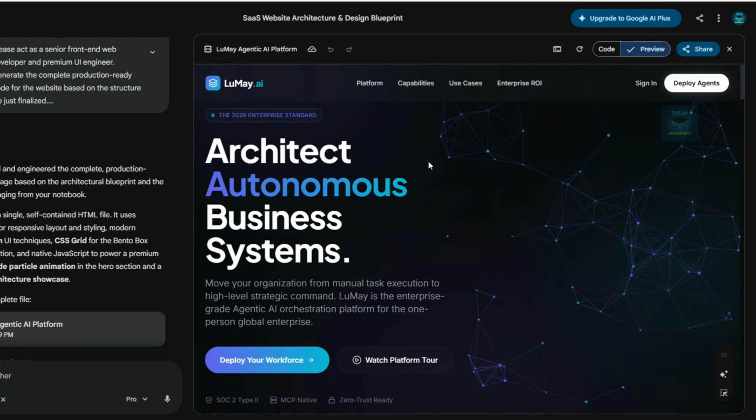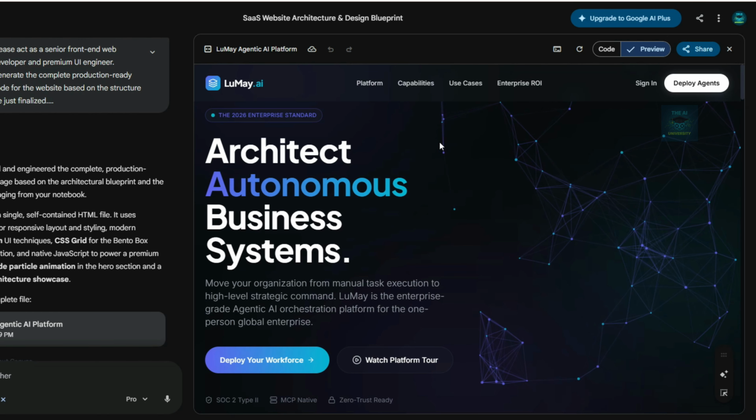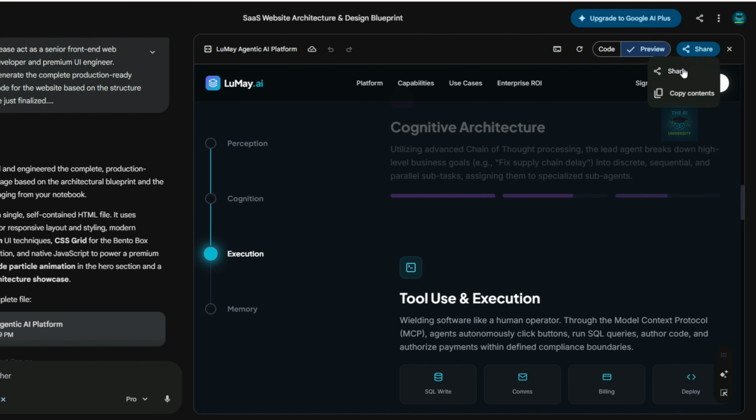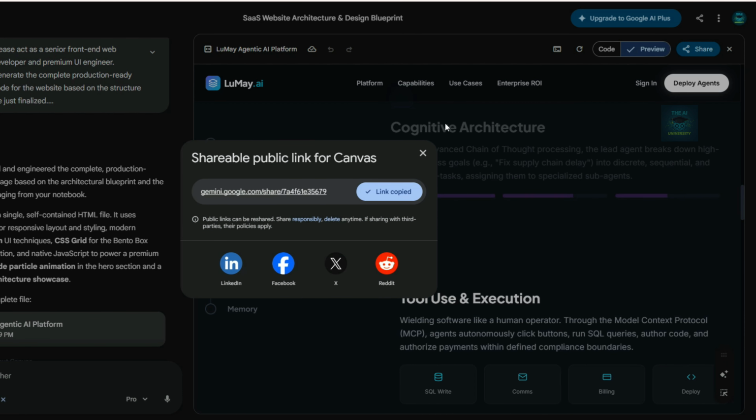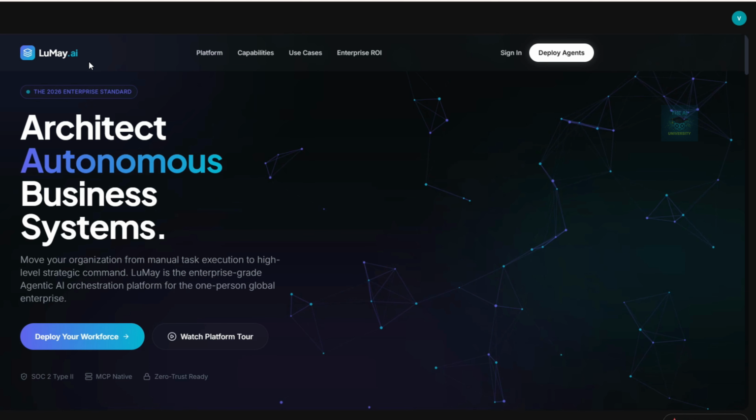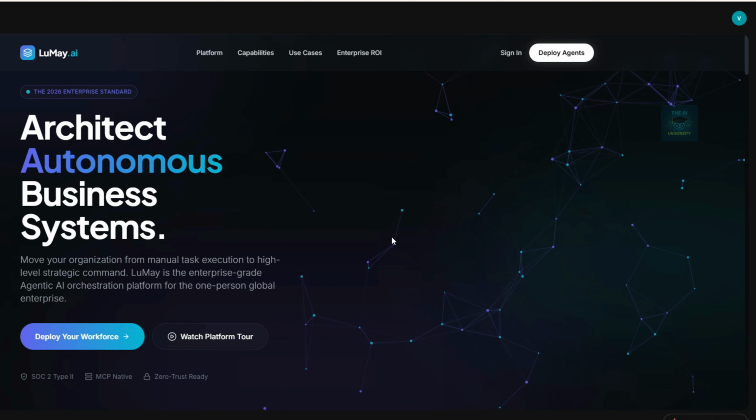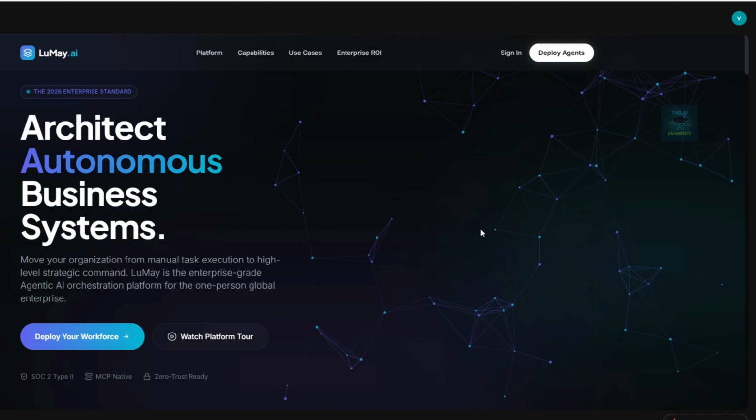So as you can see here, the preview is showing our newly created website, and it's quite an attractive website it has created. Let's try to open it in a separate tab. So you can just click on share and copy this link, paste it in the browser, and wow, you can see how beautiful this website is, and it looks really professional, as if it is made with a huge budget.